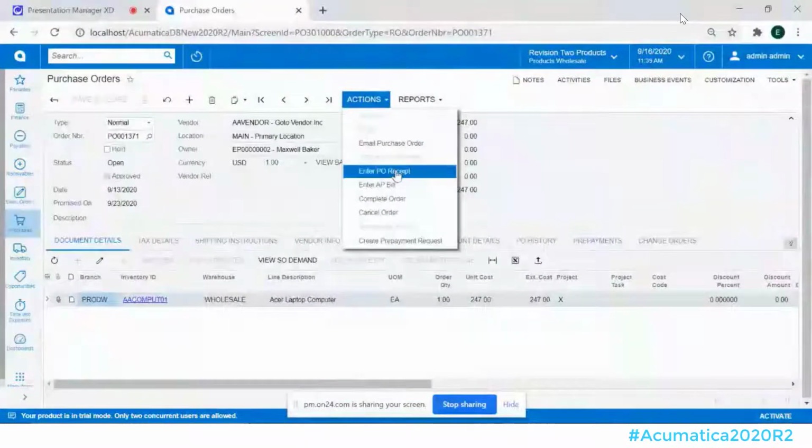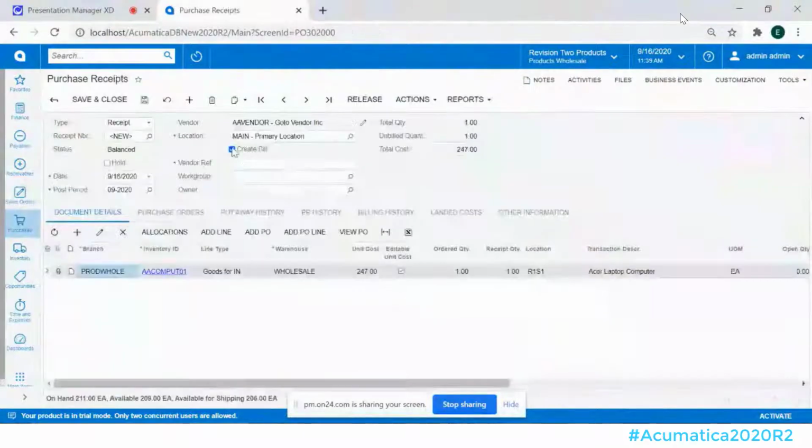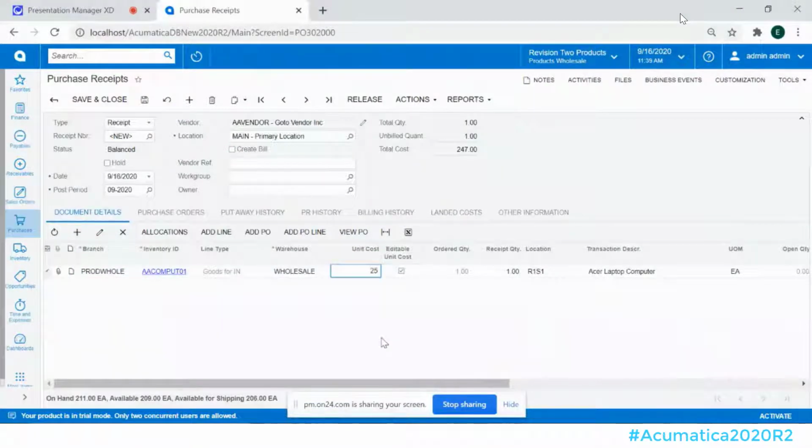So I'm going to enter my PO receipt. All right, remove this checkbox here and change the value from 247 to 250. Now, while I'm doing this, take a look at that field next to the unit cost, and this is the Editable Unit Cost field. That is a system field, and you cannot change that field.